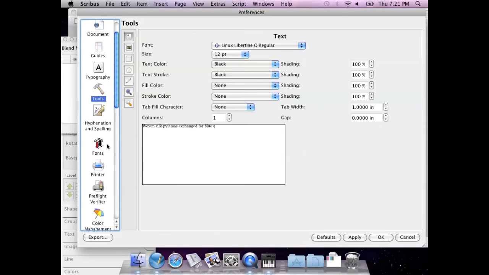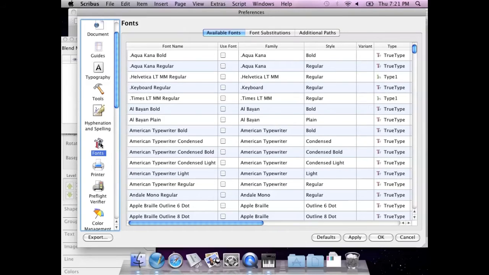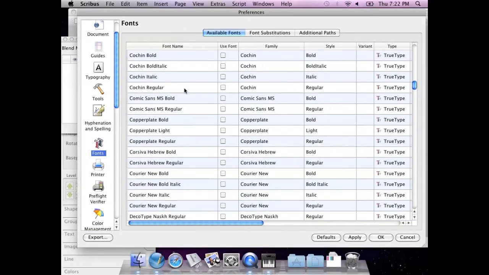When we get down to fonts, though, I find this to be an understandable default that they have there, to enable every system font and every other kind of font that you have installed on your computer. But in practice, when you're actually trying to make a document, you probably don't want to have most of those fonts enabled, just because it's a really long list. You can see most of them I have disabled. The thing that says use this font is not checked. And I only have a few that are.